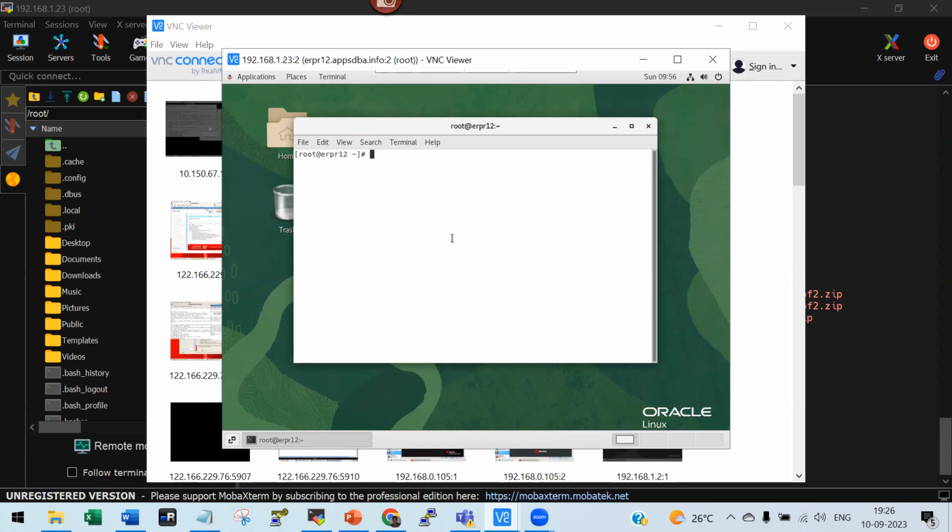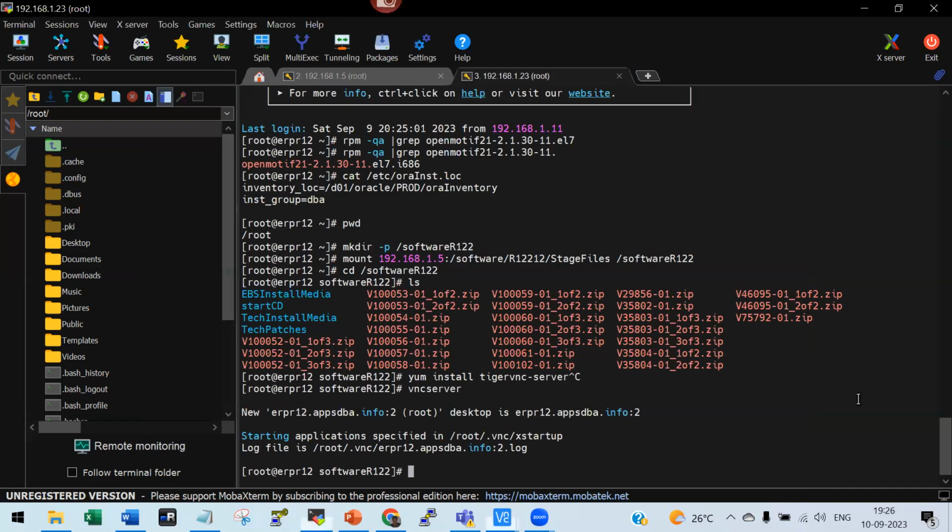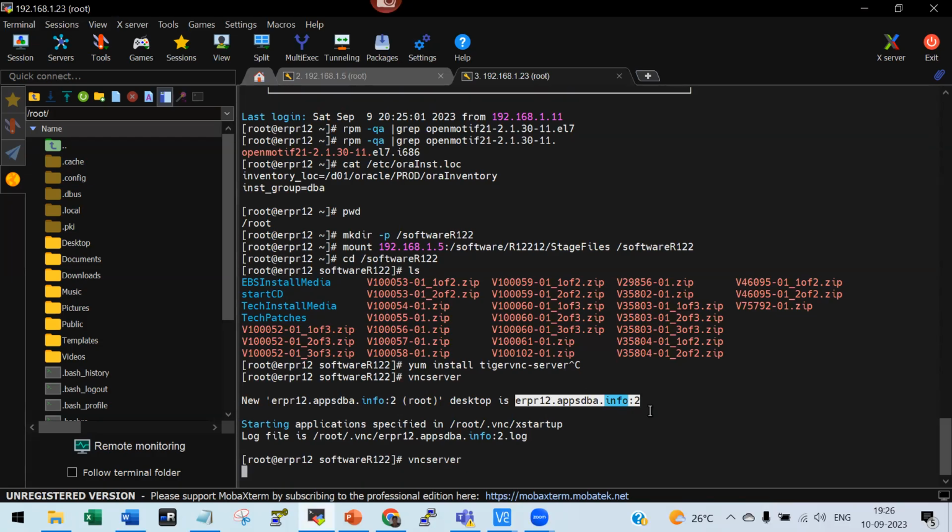Sir, will that port be 22 only, or will it be different for VNC? For VNC, actually, see how I connected to 23:2. It showed 2 here, that's why I'm connecting to 2. If you run it next time, it becomes 3.